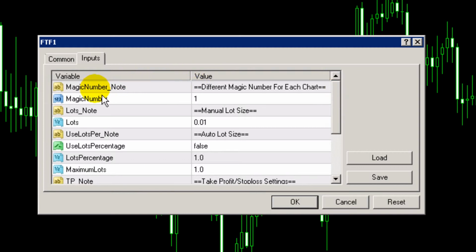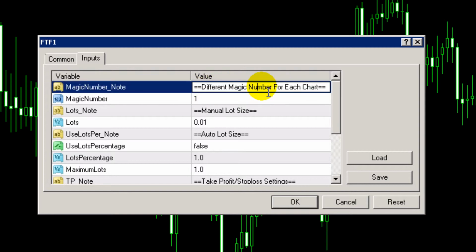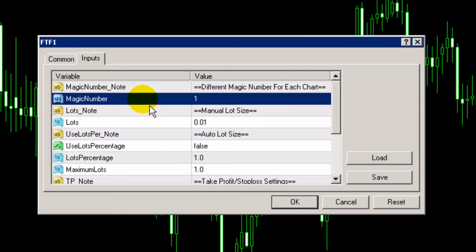This variable title here is called magic number note, and the value, this is where we change the value of the variable, but you'll see wherever there's some writing prefaced and suffixed with equal signs, that's just a note. You can't actually change that. Well, you can't? Oh, it looks like you can change it. Who knew? But that's not what you change. What you change is the line below that where it says magic number. You can change that to anything you like. Now my personal nomenclature, and it's completely arbitrary, but I call pound Swiss franc magic number 6. So we're going to have that.